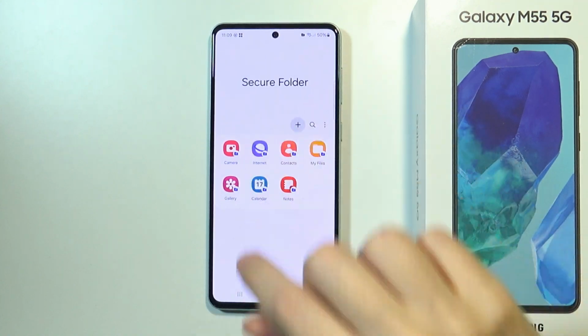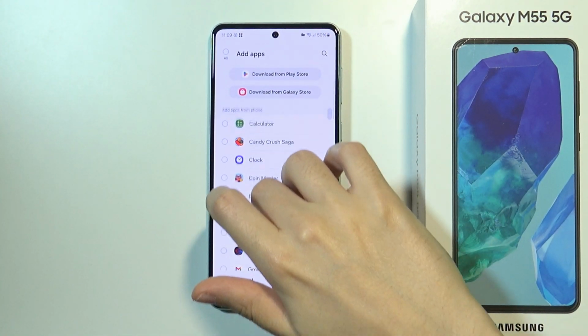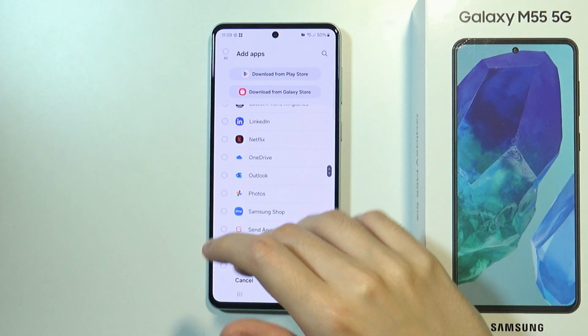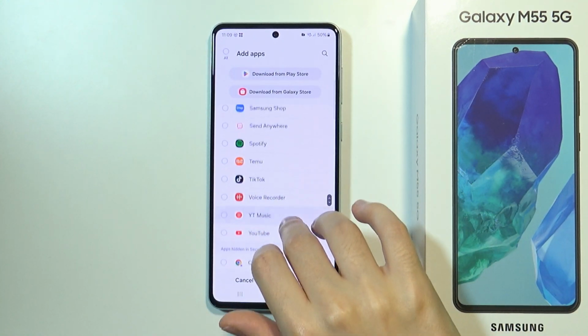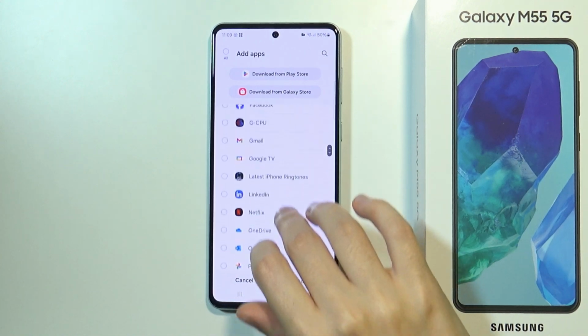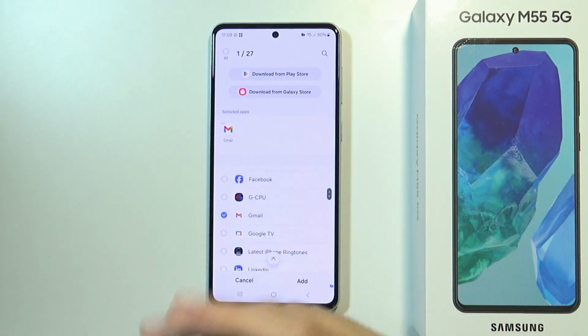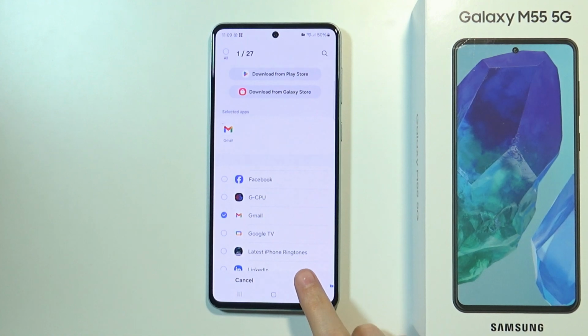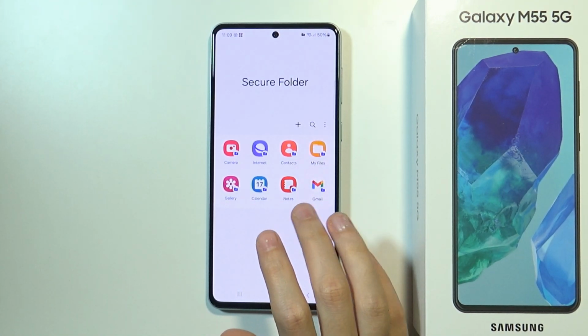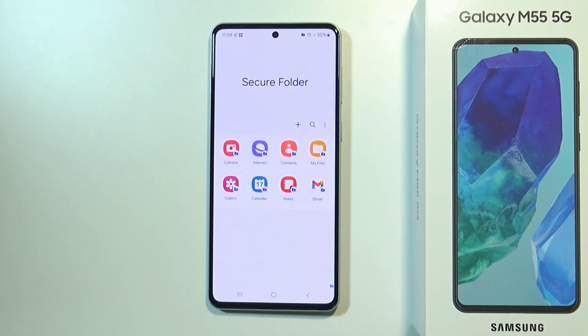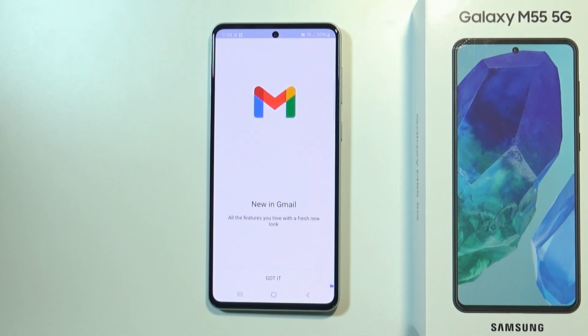So let's say we can press this plus icon, and now here we can choose the app or apps that we want to add to this list. So let's say we're gonna choose Gmail as an example. Of course, you can use any that you can find on the list. Then let's press add. And now if I open Gmail through the secure folder, then I should not be logged into any account. So let's see.